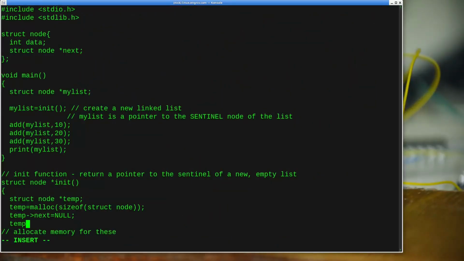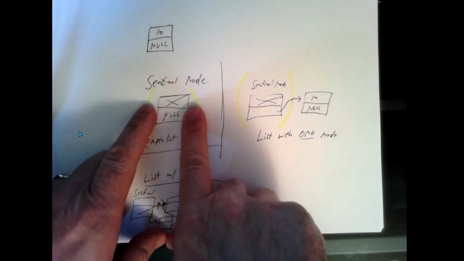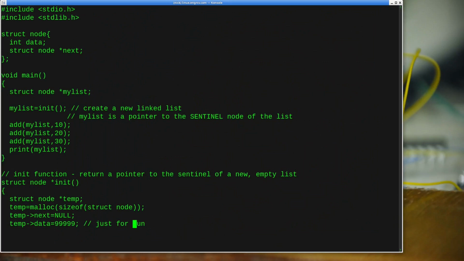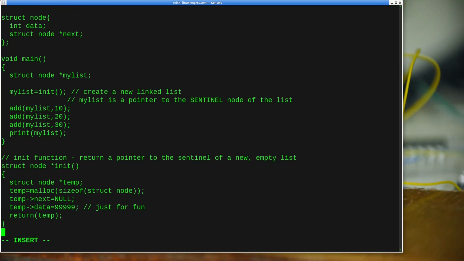And let's give the data field a particular value just for fun. If at some point, we're building a list with the numbers 10, 20, 30, and we try to print it out, and we see the number 99999 pop up, that will tell us, hey, we did something wrong. We're looking at the data field in this Sentinel node, and we're not supposed to, right? We're supposed to be ignoring that. So we'll give it a value that we'll recognize as saying, hey, something is wrong here. All right, so I'm going to return temp. And there we go. There's our initialization function.